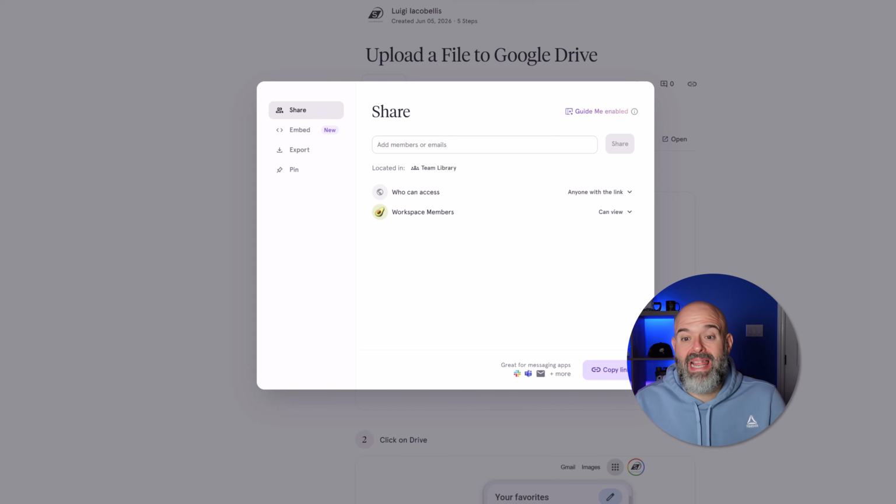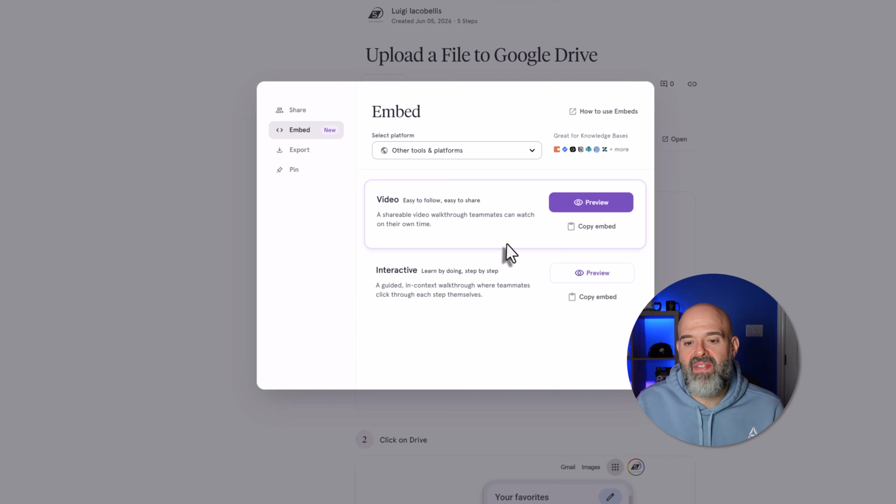I can share a link to the capture so that the recipient can actually open it and view it in their browser. I can also generate an embed link where I can actually embed this capture in a bunch of different tools like Notion, SharePoint, etc. And you can see that there's even an option to convert this into a video that somebody can watch.